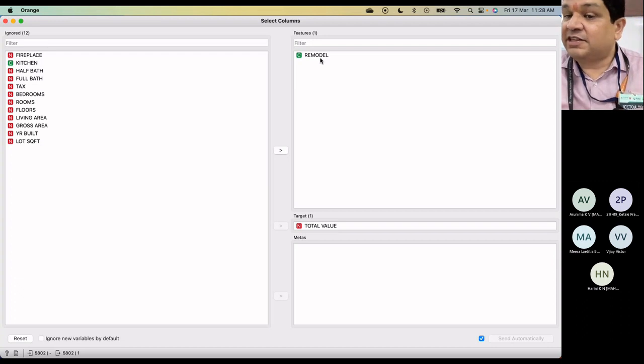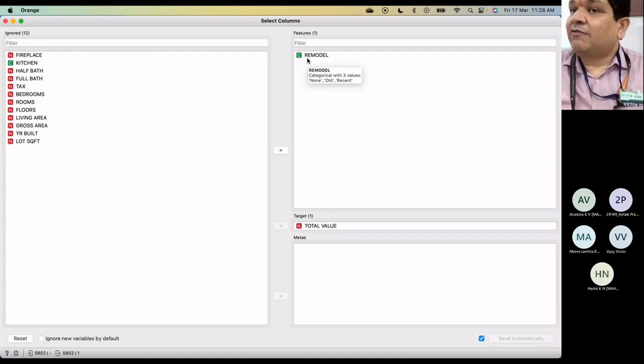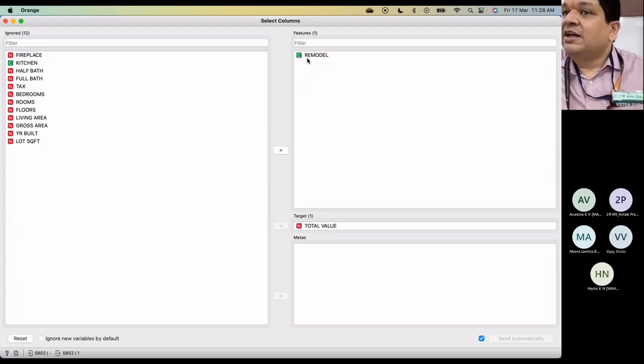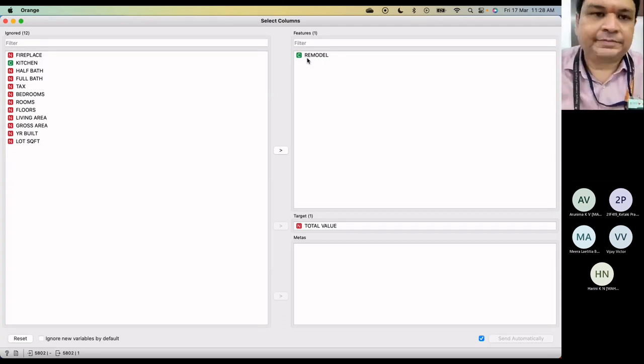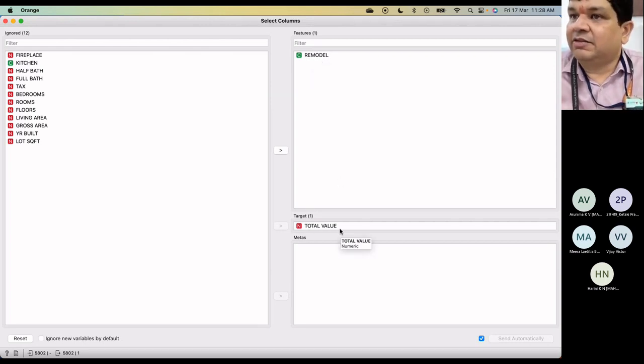Now, this is the variable which is a categorical variable. As you can see, it's C written there, so it's a categorical variable by default. Now I want to convert it into a binary format with a numerical extension. That means I'm giving continuity in terms of numbers with 1 and 0, and then I want to have a regression equation. I've kept remodel in the feature list because this is what I want to modify, and total value is my target variable, which I want to relate with.